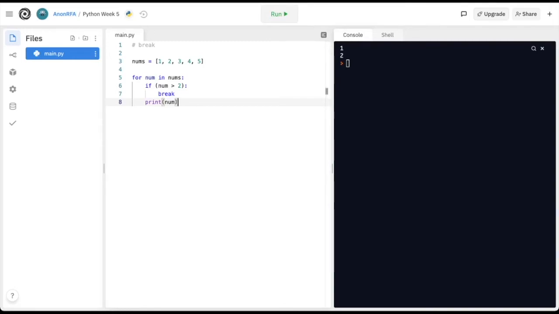A continue statement skips the remainder of the loop and jumps to the next iteration. They can be used in for and while loops. The code for a continue statement is simply the word continue.